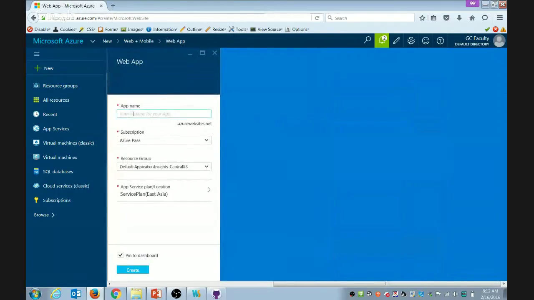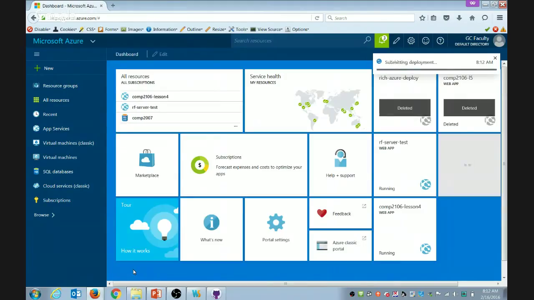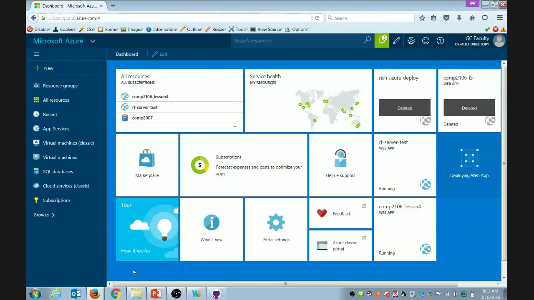So every site will run as a subdomain of azurewebsites.net. So you just have to give it a unique subdomain. So I'll just call mine COMP2106 lesson 5, which I can't use because someone else took it, which is fine. So it tells me that subdomain is available, and I'll just leave everything else as it is and click create. So this will create a blank website, and it will copy a default HTML file into the root folder for me. So it does take a minute or two.